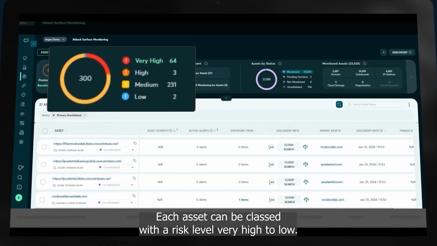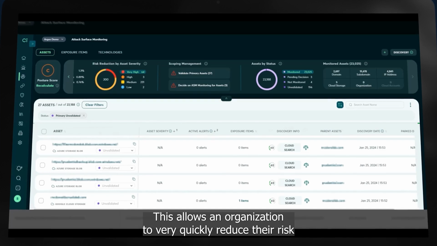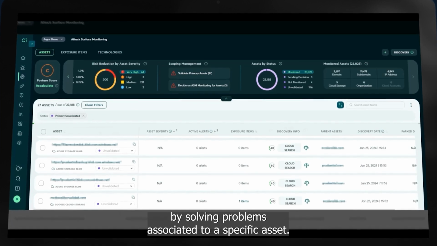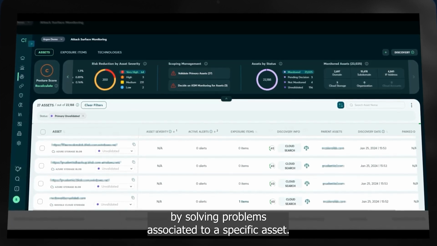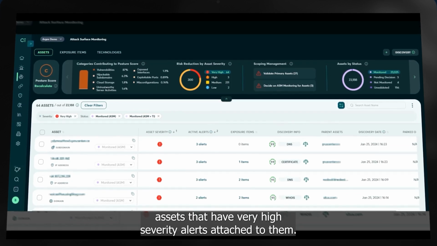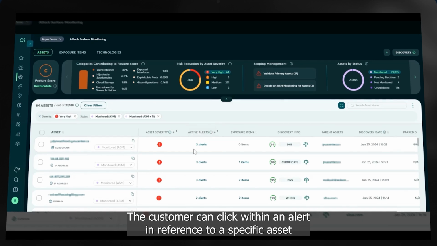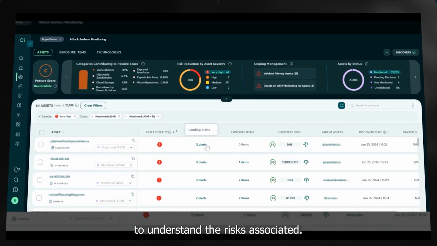Each asset can be classed with a risk level, very high to low. This allows an organization to very quickly reduce their risk by solving the problems associated to a specific asset. As you can see, this demo organization has 64 assets that have very high severity alerts attached to them. The customer can click within an alert in reference to a specific asset to understand the risks associated.